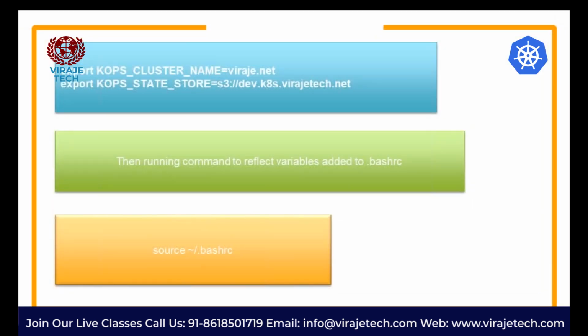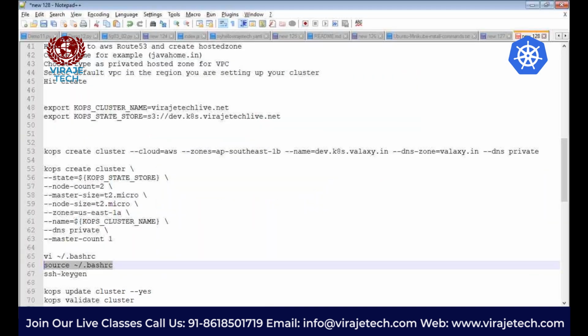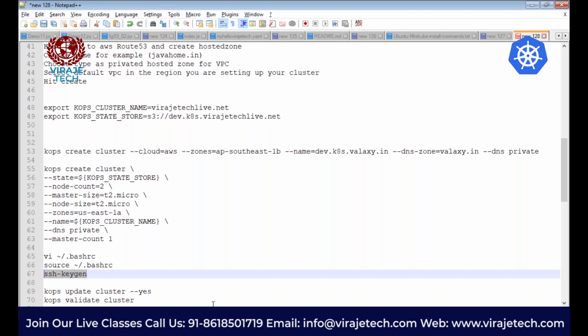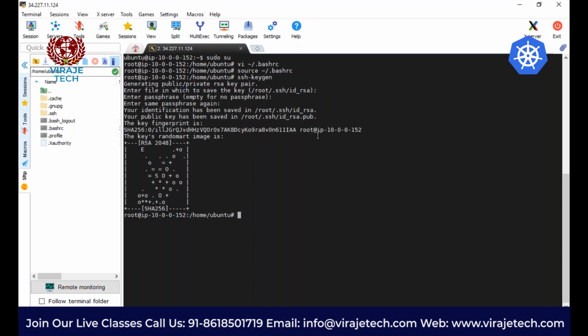Once it's done, then we need to create the SSH key pair. This key pair is used for SSH into Kubernetes clusters. So we will use ssh-keygen. Run this ssh-keygen and just accept the default location. Press enter, again press enter, and it has taken the default location.